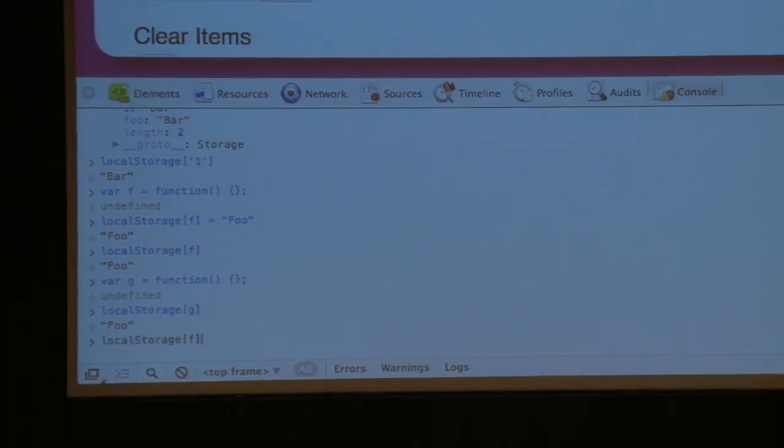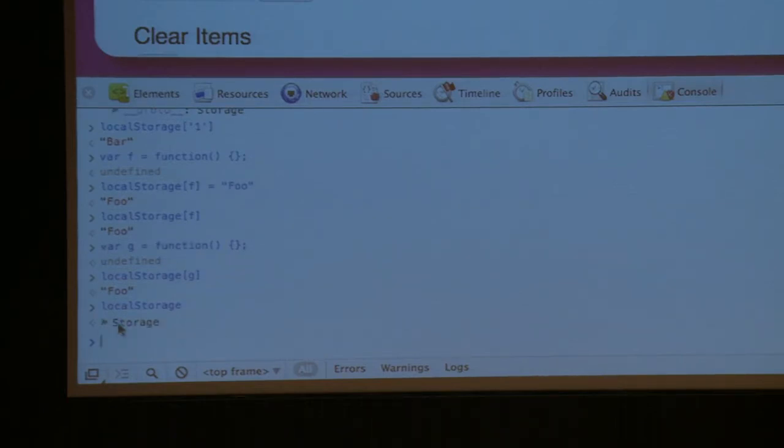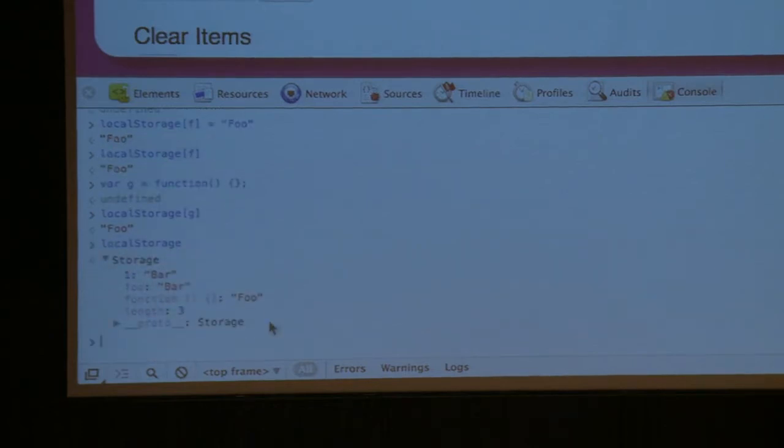Everything is converted to a string and then used as a key. So be careful with non-strings. The key here is the function as a string.